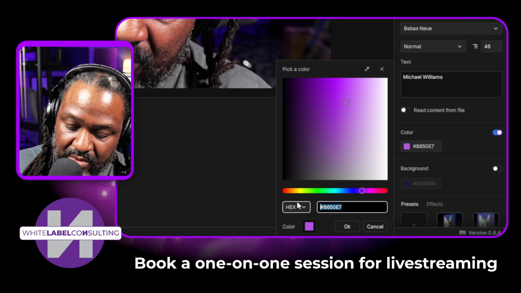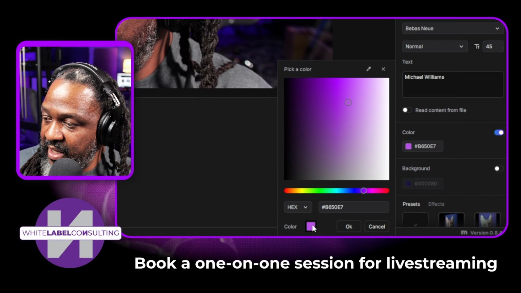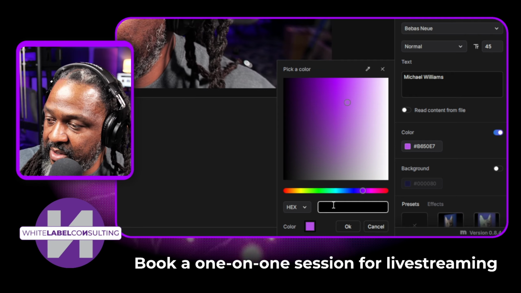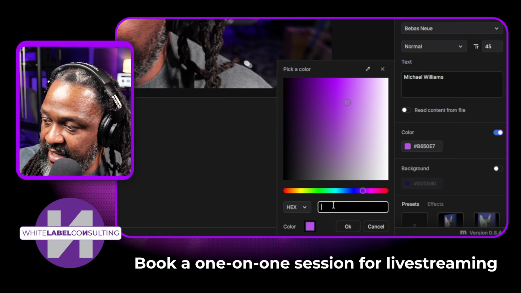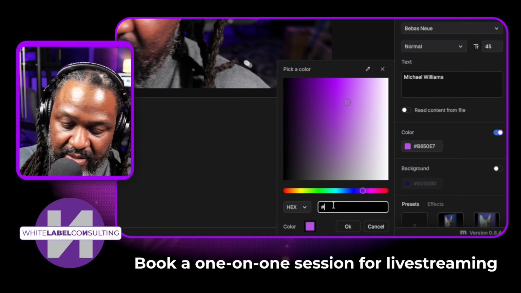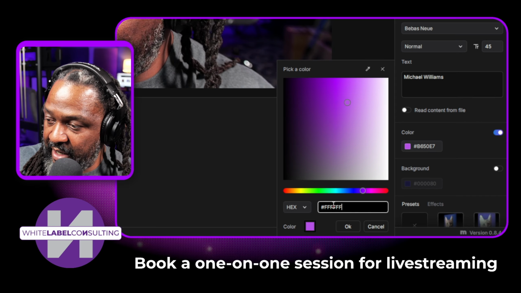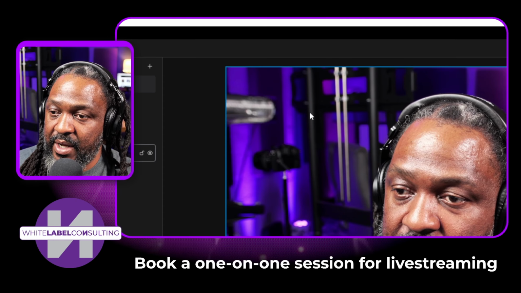It should change it to, it does, okay, so it doesn't let me type in the code on here. So, oh, there it goes, FF. Well, why is it not letting me type in? Let me hit pound, okay, FFF. So I guess you have to do all 6 for hex codes. Okay, so that works right there.